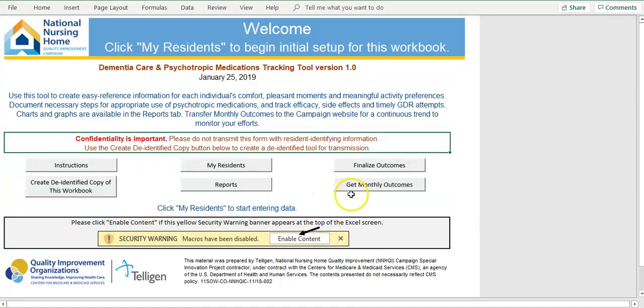The Monthly Outcomes button will open a printable page with calculated outcomes for a set of measures you may use for tracking your efforts. You'll click the Finalize button when your data are complete through the month of interest.